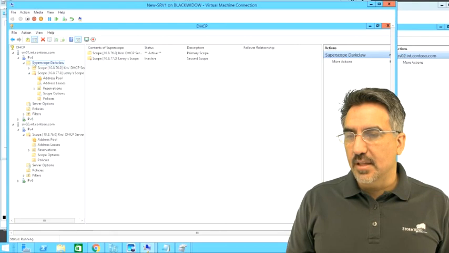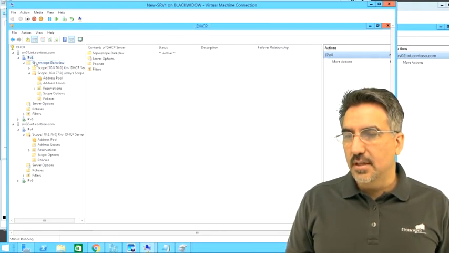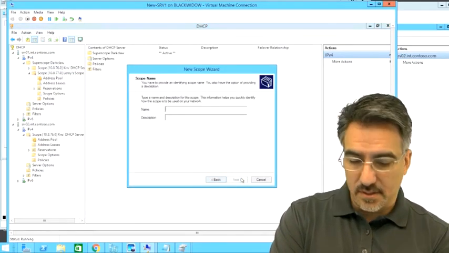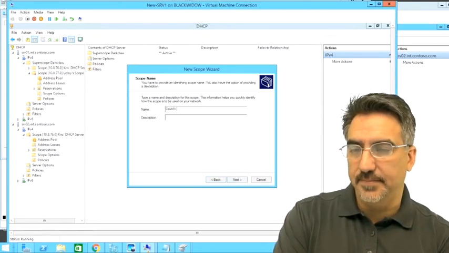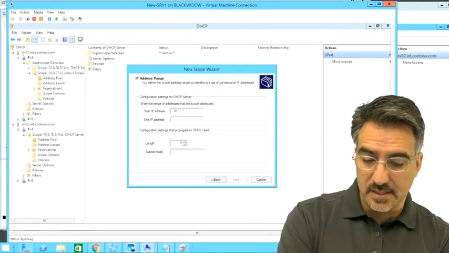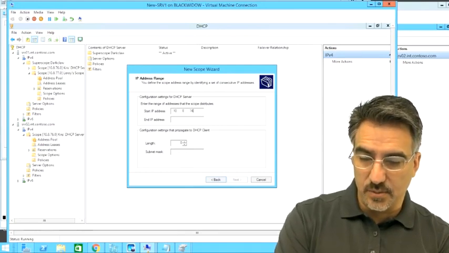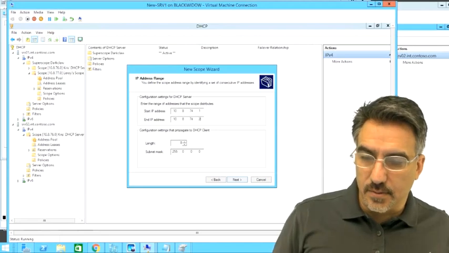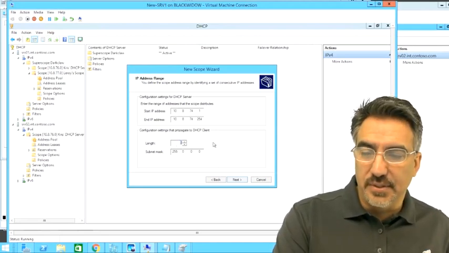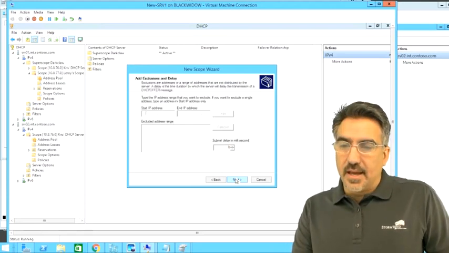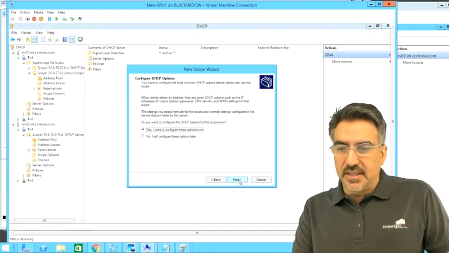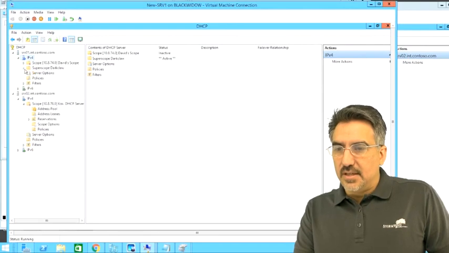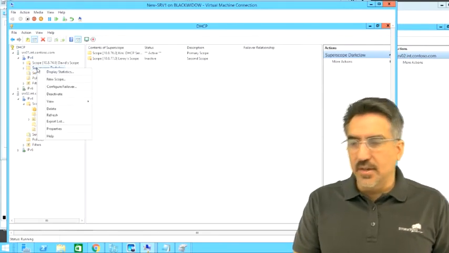Now, let's come in here and create another scope. And we're gonna make this David's scope. Click next. 10.8.74.1. So we have got a range of IP addresses in there. We'll go ahead and click next. And click next. We're just going to keep all the defaults again, not configure additional options, and have his scope set up so we can look at some of the fault tolerance options.